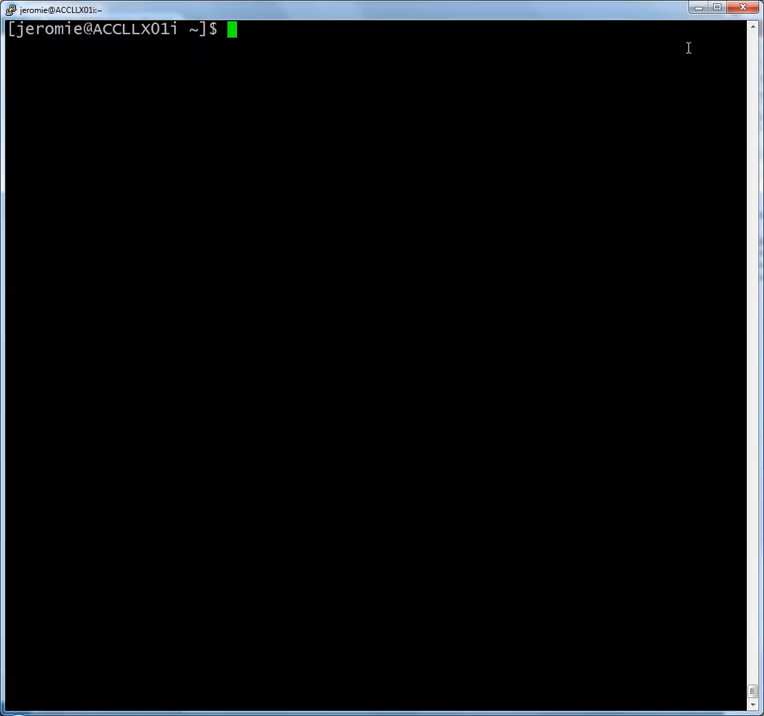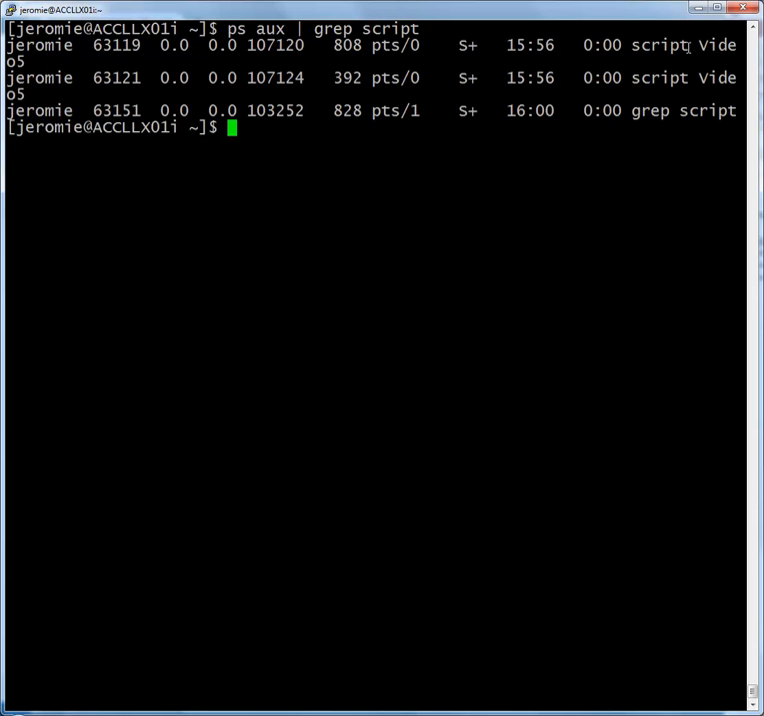So grep is just a find utility. It's just searching for specific text. In fact, let's do this again with another example. ps aux space vertical bar grep, and I'm going to do script. Now this will show me all the processes that deal with the script command that was running, that's recording our video.